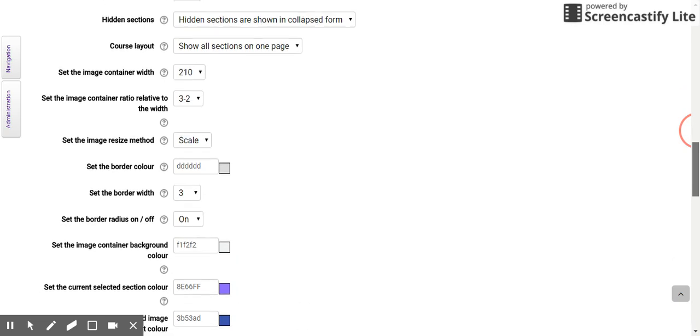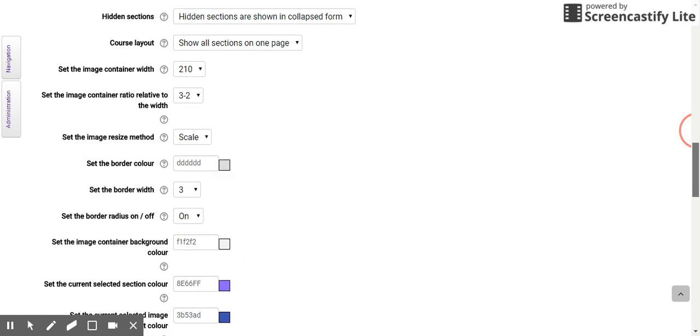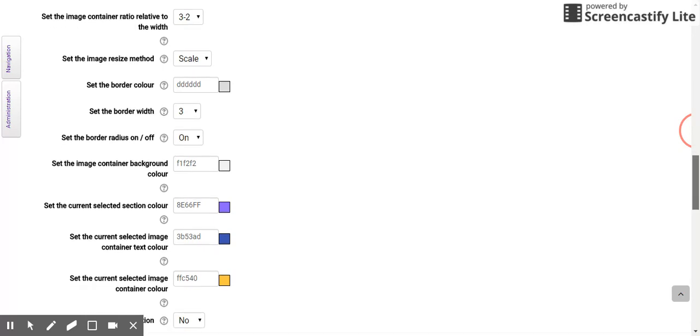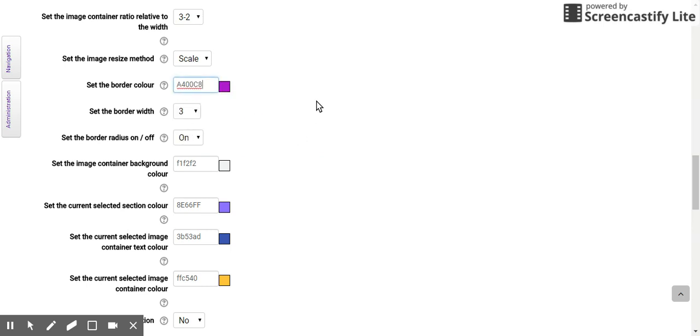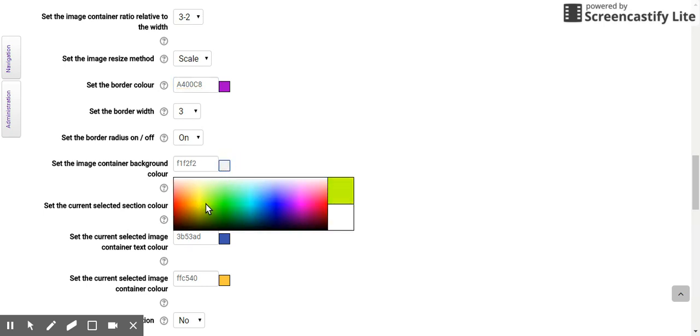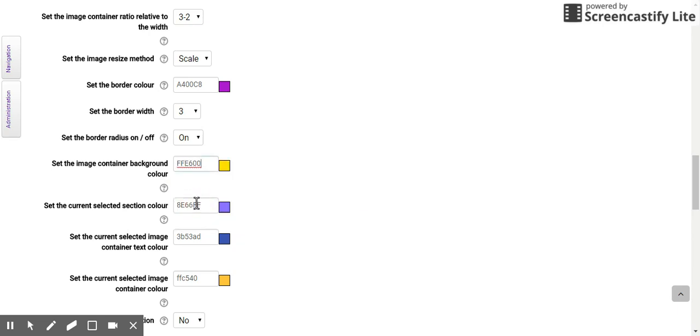In the other videos, you saw that mine was very colorful. The default is not very colorful. The boxes you want to care about really are this one, set the border color. If you want to have a border beyond gray, you click here and select what color you want the border to be. I'm going to go with purple. Set the image container background color. I want that to be gold.